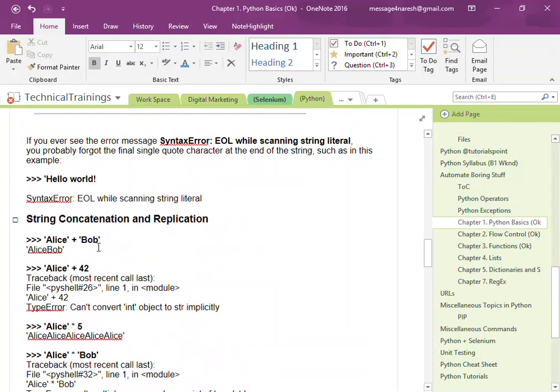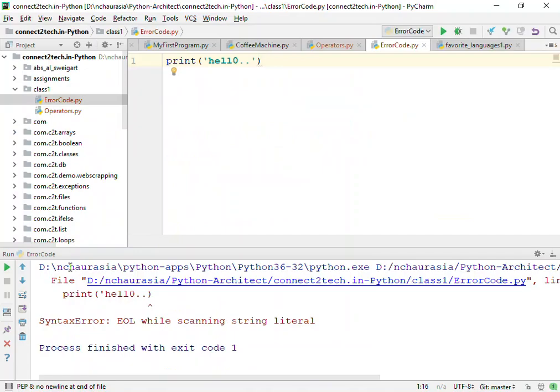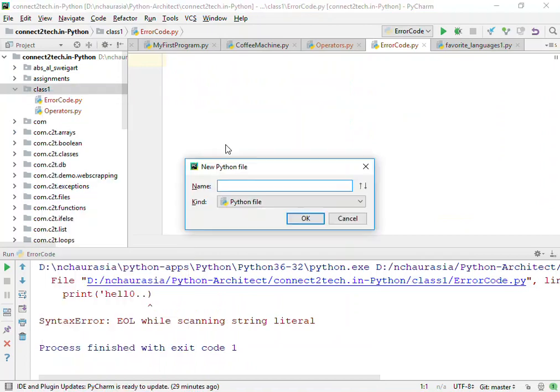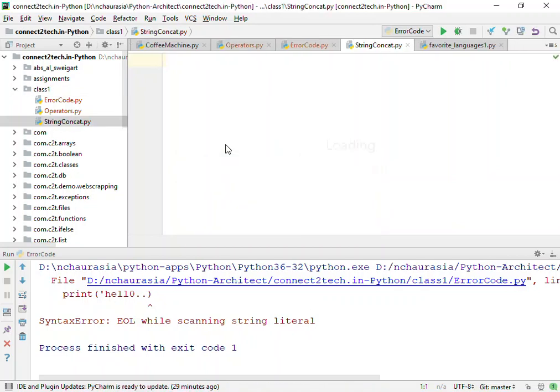Now there is a concept of string concatenation in Python. So you can add string 1 and string 2. So let's say I will create another file and I'll call it string concatenation. Why am I creating individual files? So that in future when you want to come back and revisit this concept, it's easy for you to remember where you have put what kind of code. Okay, I will call it string concat.